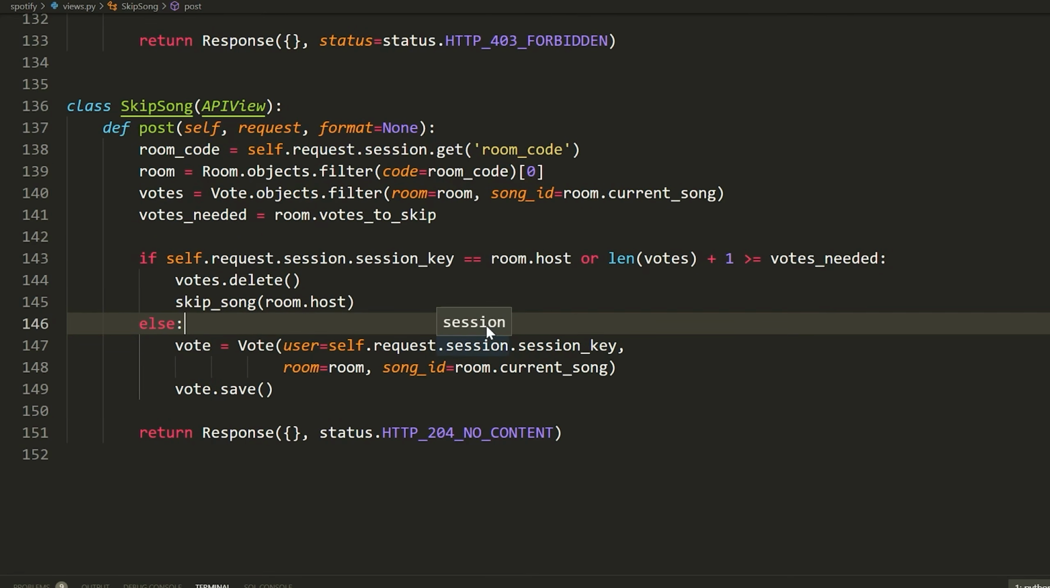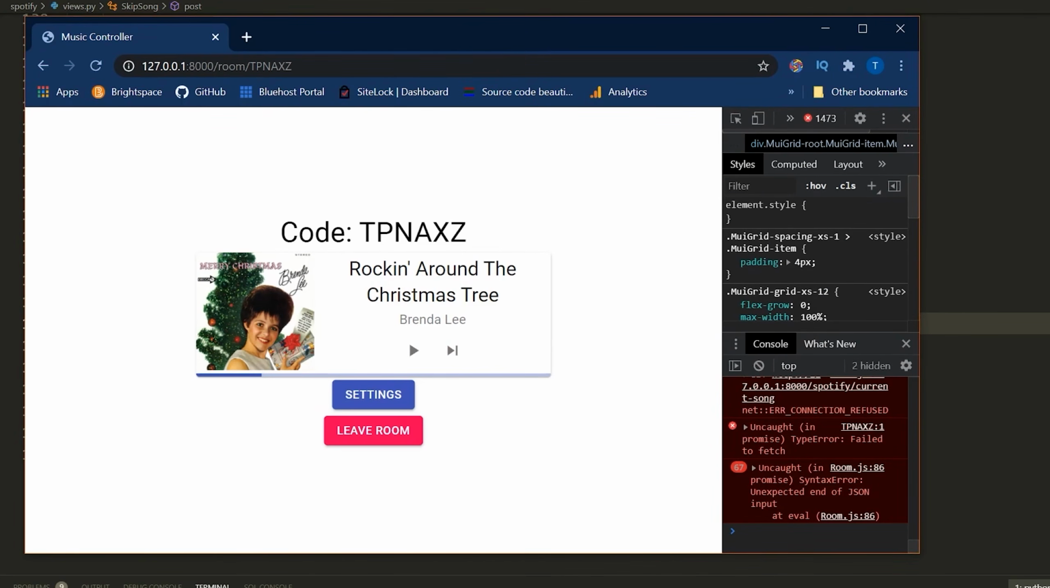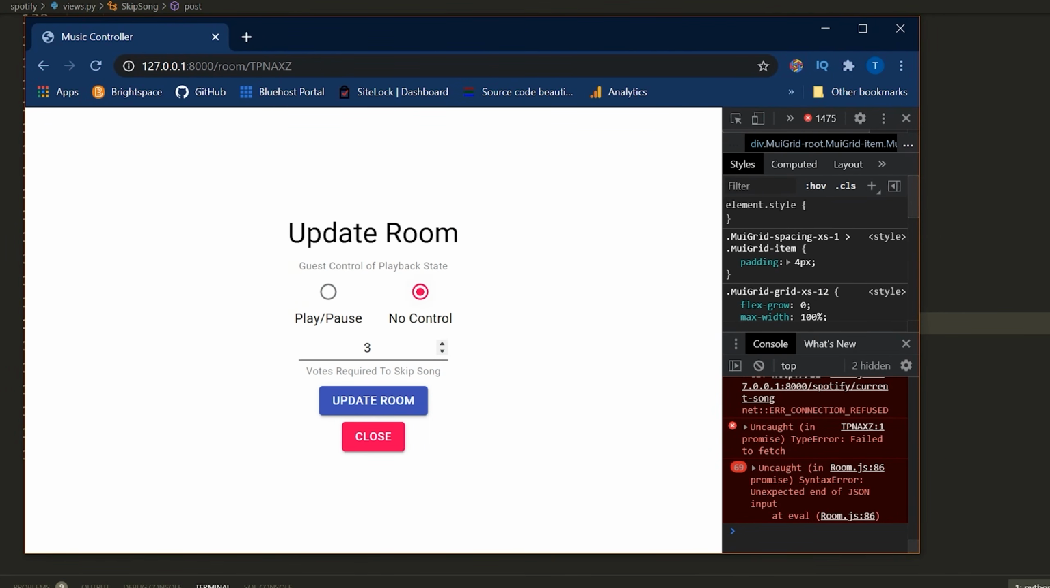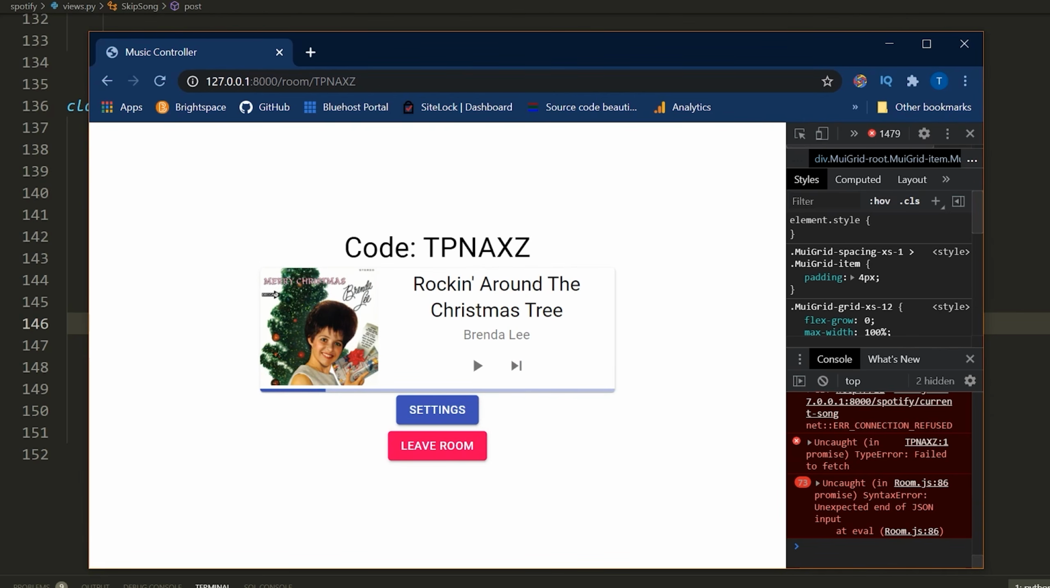But what I want to do now is make it so that our front end actually knows how many votes we currently have to skip. Because at this point in time, this will actually work. If I pop up a bunch of incognito windows or I make the number of votes 1, you'll see that this does work. We actually can skip the song. But there's no way for us to know how many skips we have on the current song. So let's make sure that the front end has that information and displays it properly.